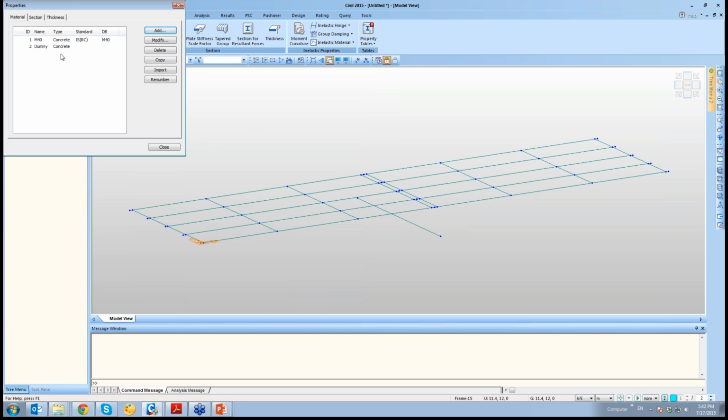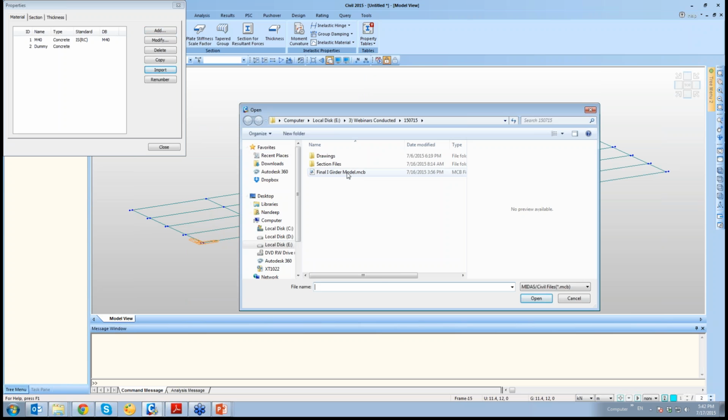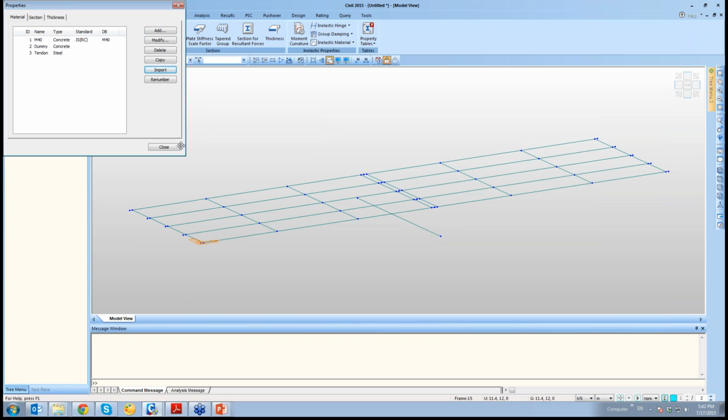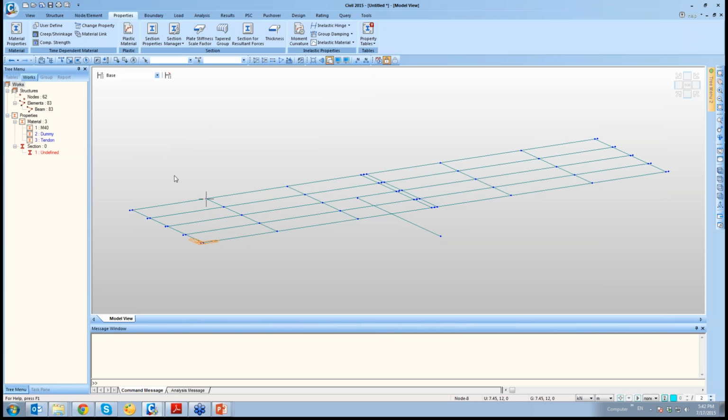Okay, now these are the properties that we just defined, and I'll be importing one more from the final model that has already been created. These two we just defined, so I just need tendon, and okay. So the properties have been taken up.